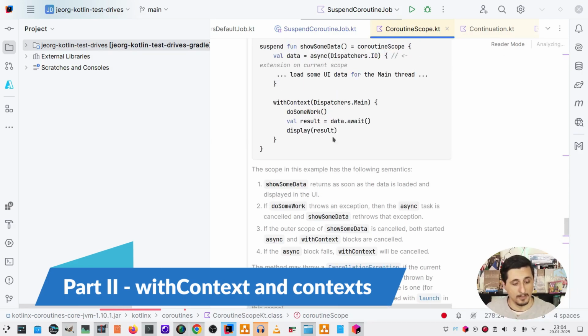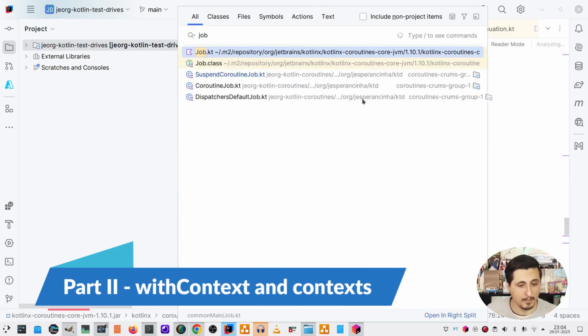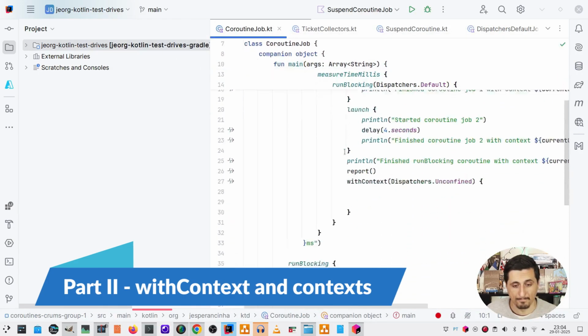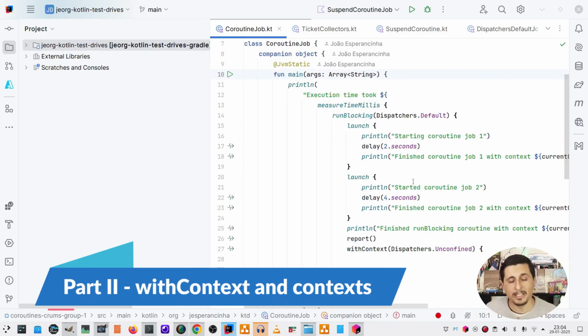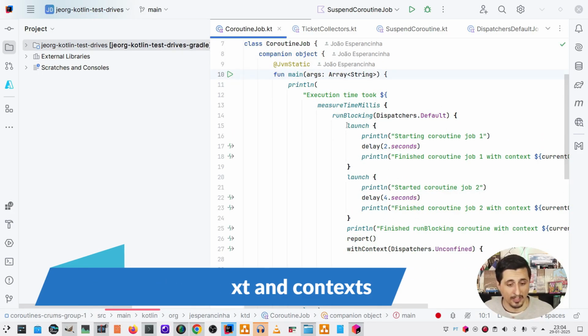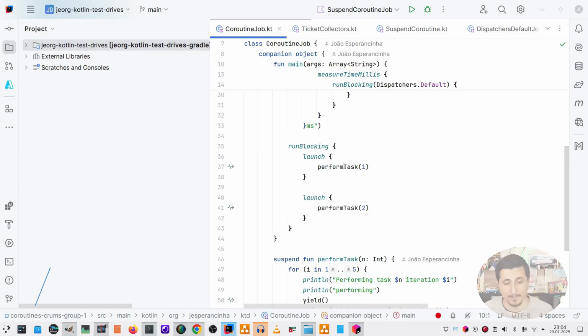which is the coroutine job, we can specify withContext here in different ways. But we are not going to do that. Instead, we are having a look at two different examples that I created for you.